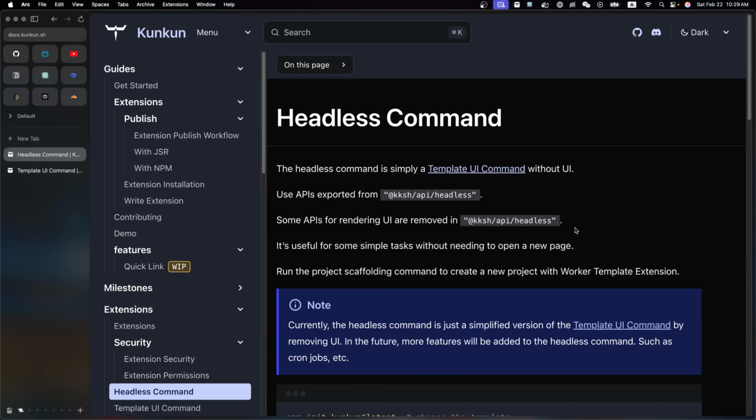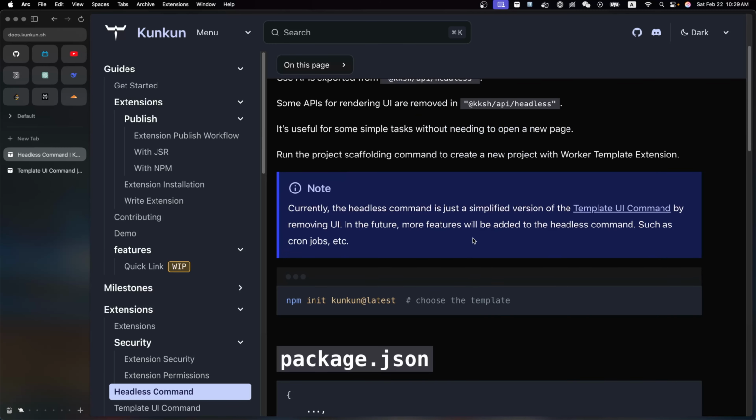I'm going to demonstrate how to write a headless command. It's very simple. It's actually similar to a template UI command, except it doesn't have a UI. A template UI command, you can render list view, form view, or markdown view. And the headless command is fire and forget. It runs in the background.